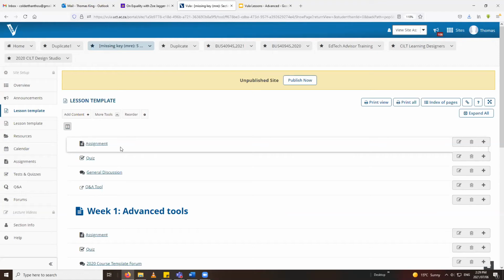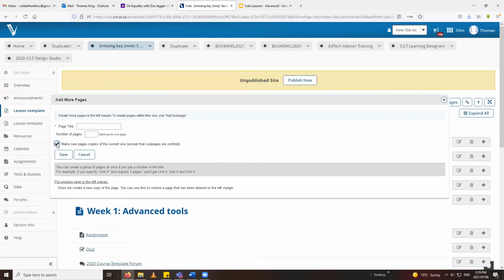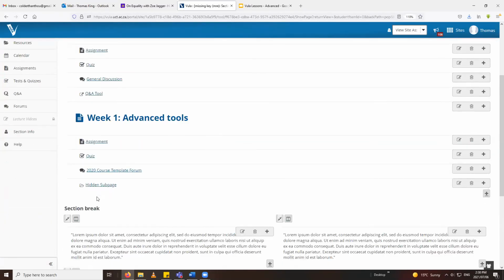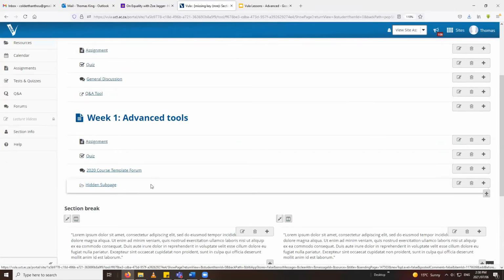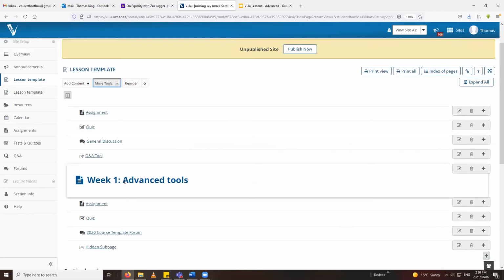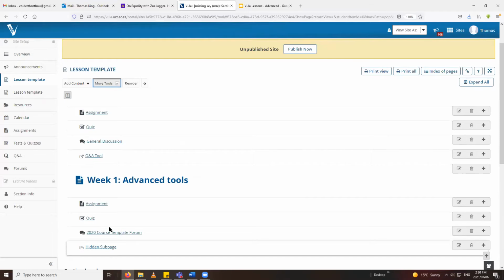I couldn't tell you why that is the case. What I'm assuming you did is create a lessons page over here, went to more tools, add more pages, make new pages, duplicate of the current one. Is that right, the process that you took? Yes. What I'm guessing is that they are all linking to the same subpage, which is why it's doing that. They're all redirecting to the same page; it's just appearing on multiple pages. Yes. So a way to get around that is to delete the link to your duplicated page and create a new one.